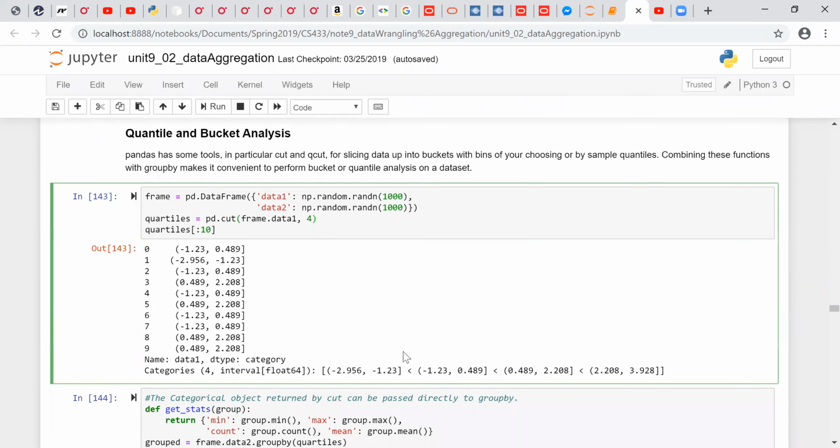And the next one shows quantile and bucket analysis, okay? So over here we have the data frame. This data frame has 2 columns, and some random numbers generated. And you're going to call the cut function. You're going to cut this group of data into how many intervals? 4 intervals. So those will be the 4 intervals. And based on the 4 intervals and the random numbers generated, they will be placed.